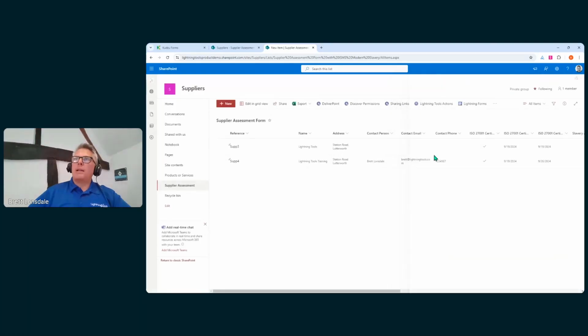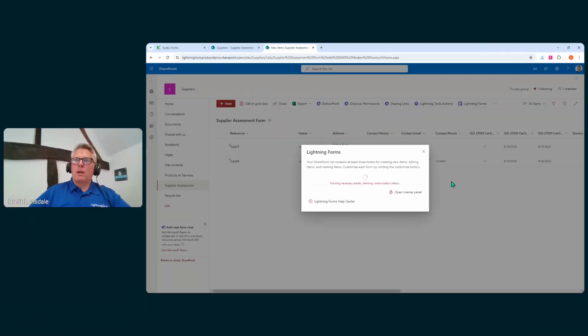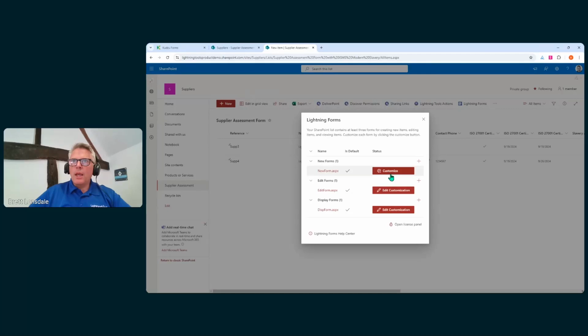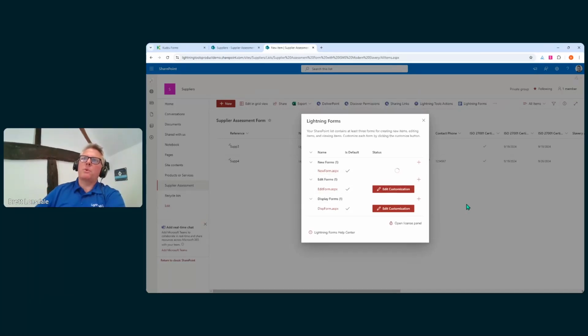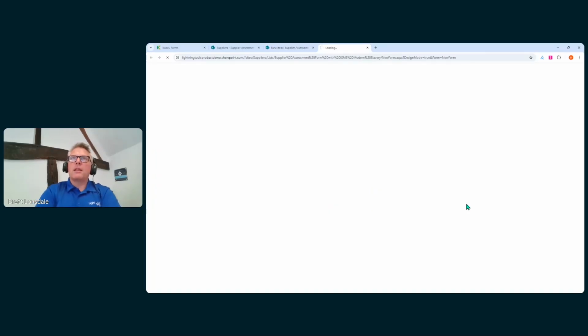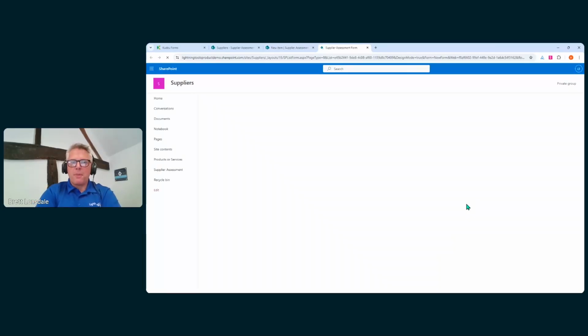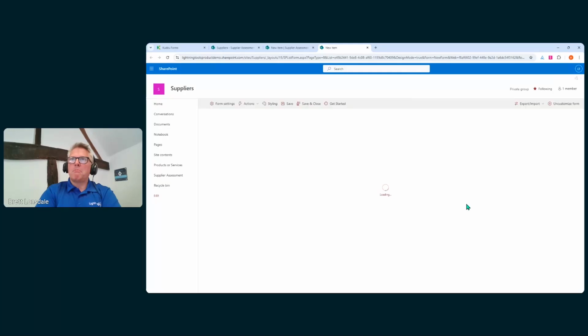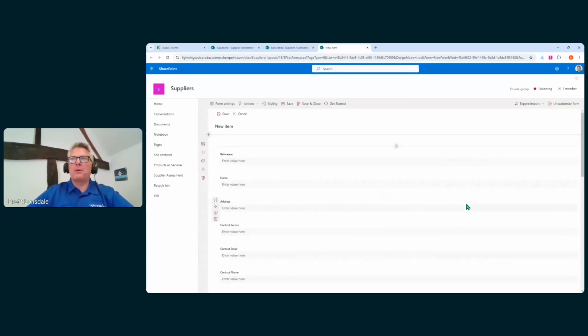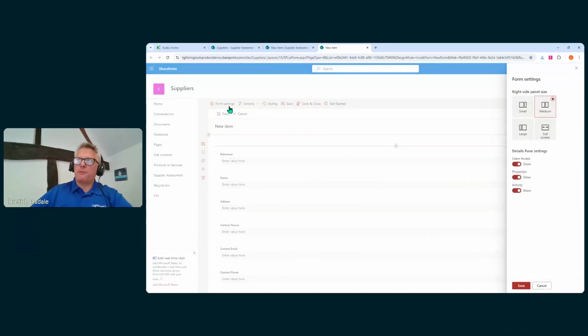So let's just cancel out of that, and we'll open up Lightning Forms again. And you can see my customize button no longer says edit customization because it is uncustomized. So we'll now click customize, and we'll get building that. Now, warning, the one that you did see took me probably about an hour and a half to build. We don't have that amount of time here in the webinar, so this isn't going to be as polished, but hopefully you'll be able to see some of the things that we're creating, and you can see how that solution was built.